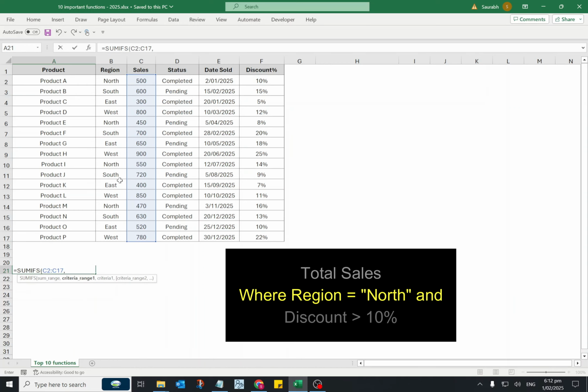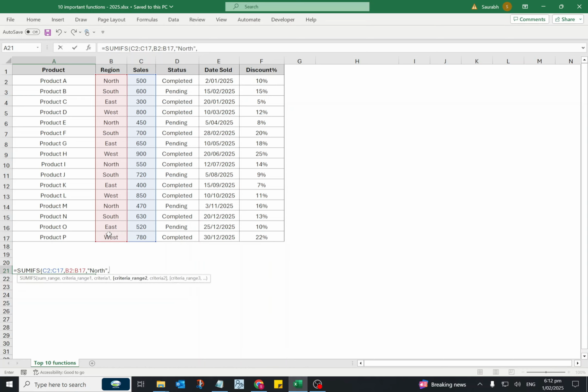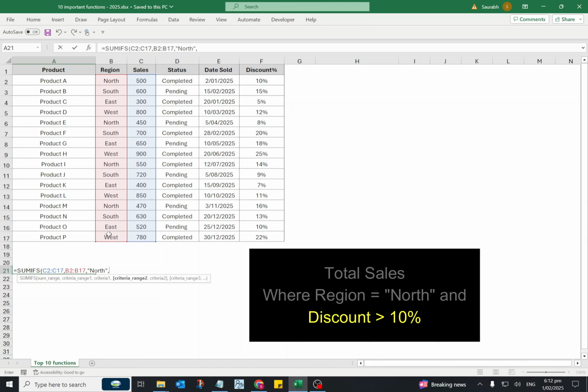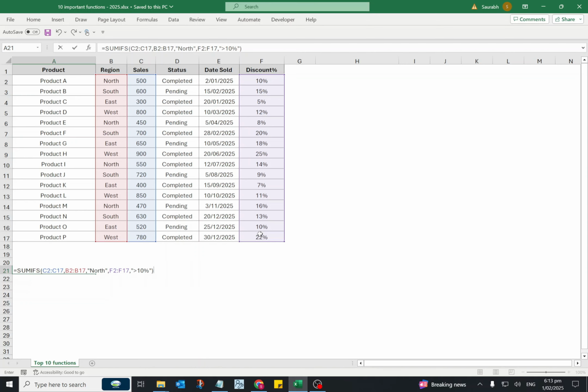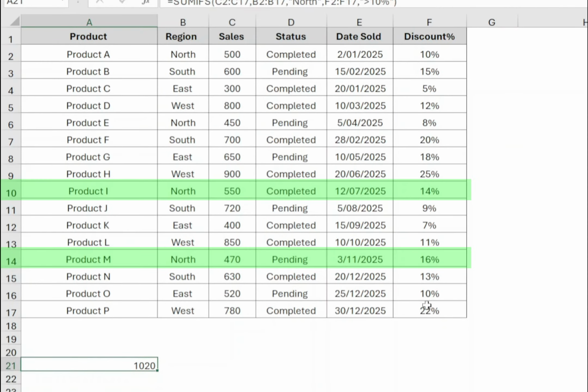For the first condition, select range B2 to B17, comma. For criteria, type North in double quotes, comma. For the second condition, select range F2 to F17, comma. And for criteria, type greater than 10% in double quotes. Closing parenthesis and press enter. The result is the total sales where the region is North and discount is more than 10%.